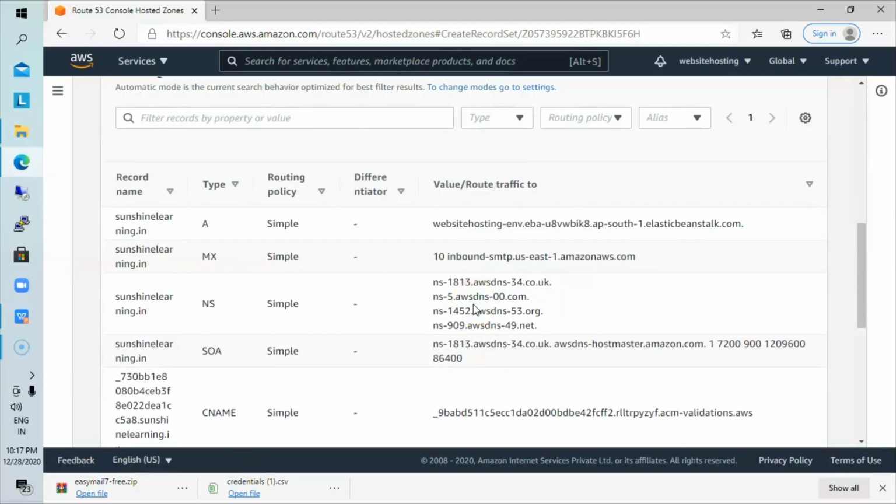Here you can see this particular domain is routed to a DNS value which is hosted in Elastic Beanstalk. Instead of that, you can put an IP address of the EC2 instance also. You can use the S3 URL also. You can use the CloudFront URL also. Likewise, the domain traffic will be routed to the server where the web application is hosted.